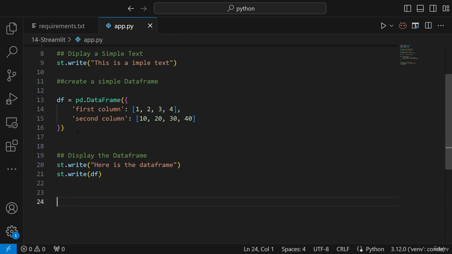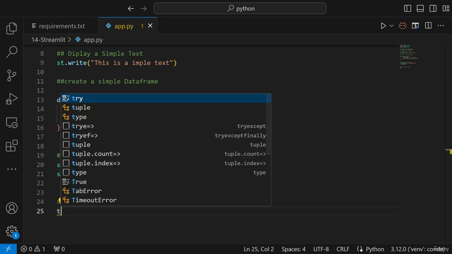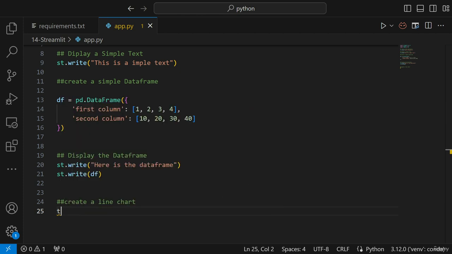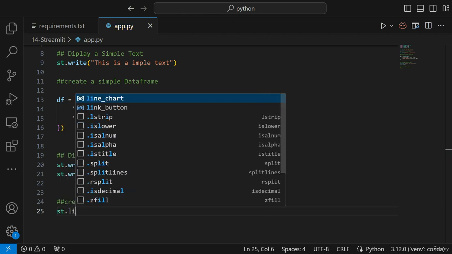Okay. So once I display this, the next thing I can do is create my line chart. Okay. I want to probably go ahead and create a line chart. Now in order to create a line chart, again, we have to use st, and then we have something called as st dot. Here you can see line chart, link button, everything is there.